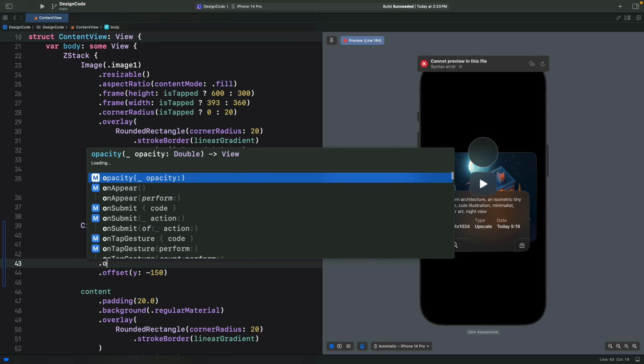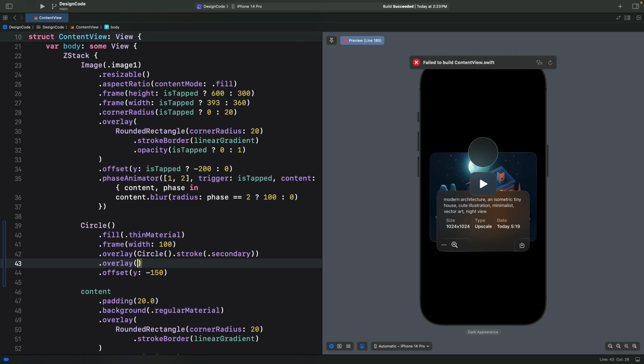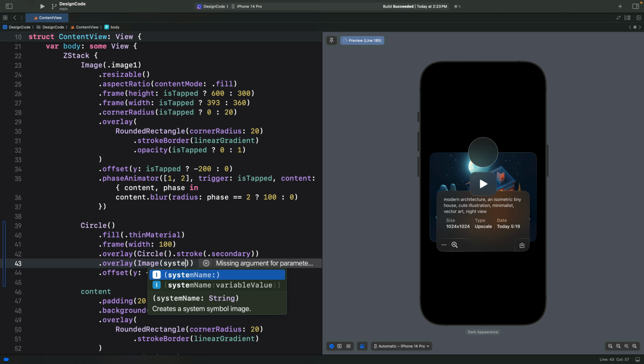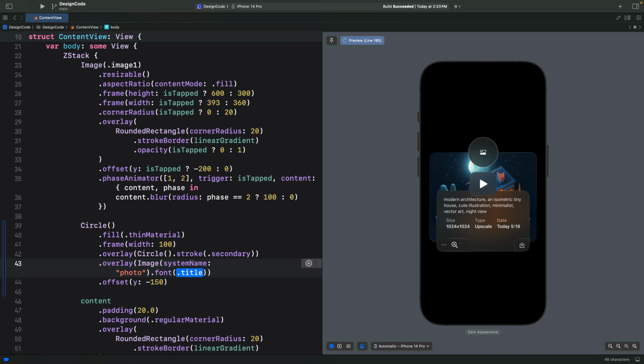Then I'm going to set an overlay again, and this time I'm going to add an SF Symbol. So Image, parentheses, systemName, and it's going to be photo. Then I want to make this bigger using a font, large title.